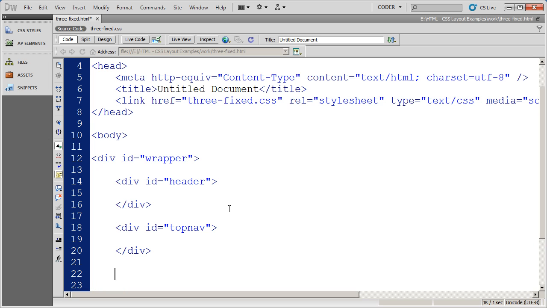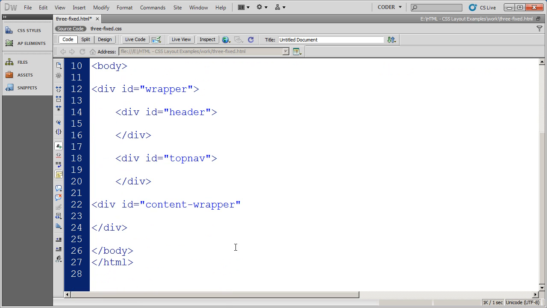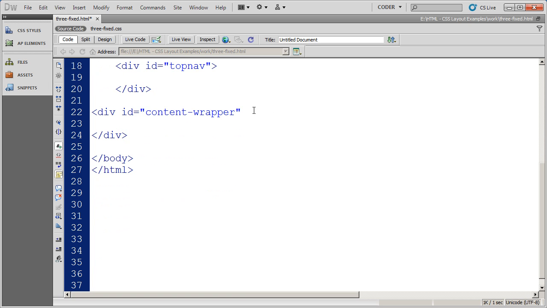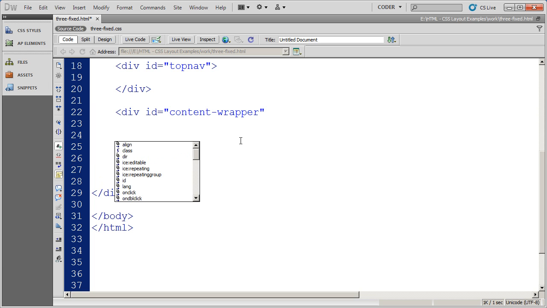And then we had that content area. Now again, remember the content area is wrapped inside of a wrapper div. So I'm going to do div ID, and this is the content wrapper. Go ahead and move that down a little bit there. And again, I'm going to close it before I put anything inside of it. That way I just know what's going on there. And I'll indent it in a little bit more.